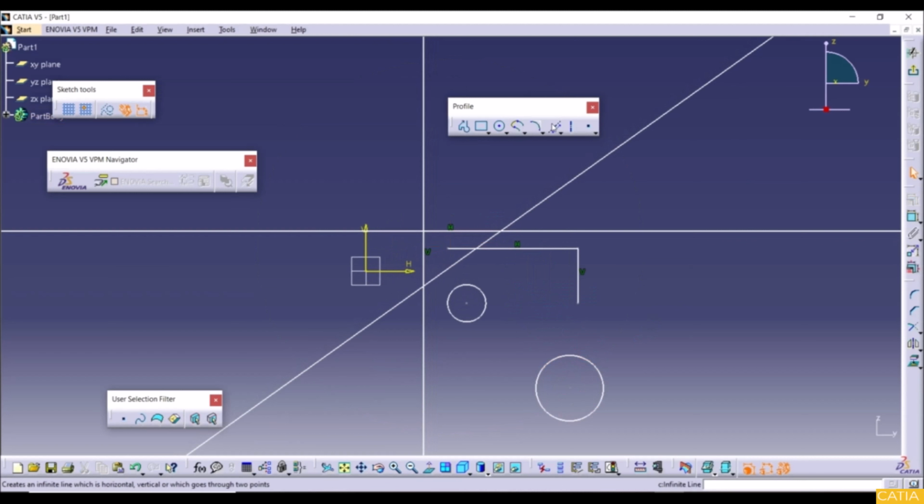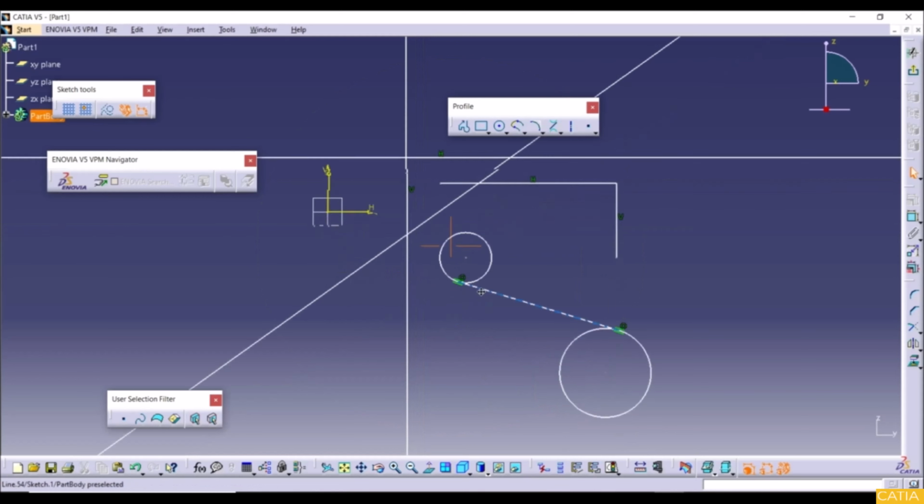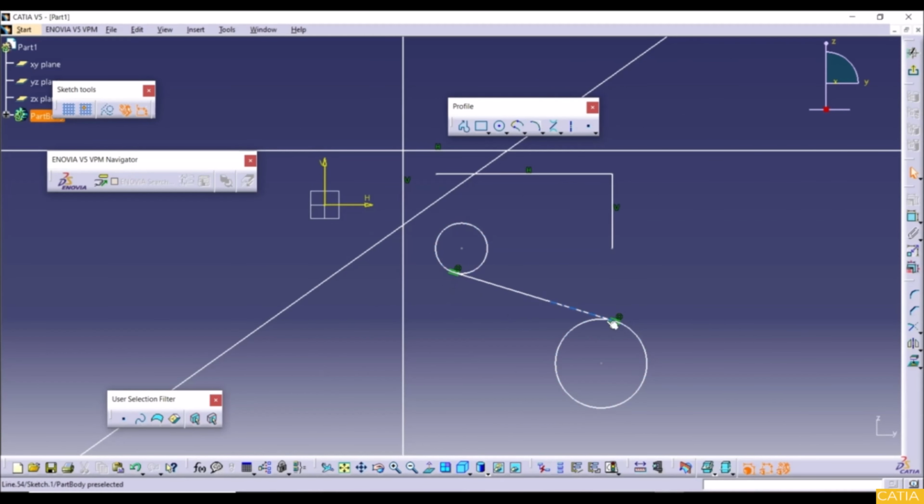Now we can go here to the line. Let's select this one here, bitangent line. Now we can select this circle here and this circle here, like this. And now we can see that this line is tangent to this circle and to this circle. So this is how you can create a line that's tangent to arcs or circles.